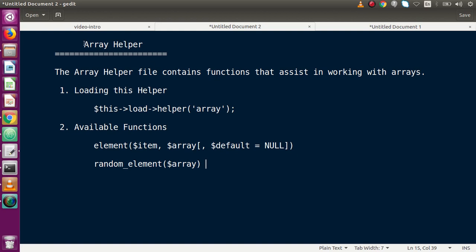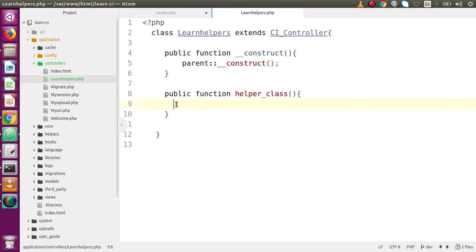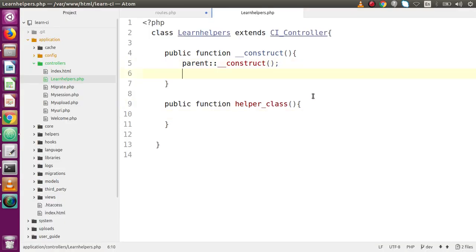First of all, to use array helpers, we have to load the helper something like that. This is load helper and this is the helper name. So if I copy this line, back to the editor, inside the construct function, I'm going to declare that. Instead of that, you can also declare this line anywhere inside any controller's method. Now if I save this file, we have successfully loaded our array helper in CodeIgniter.